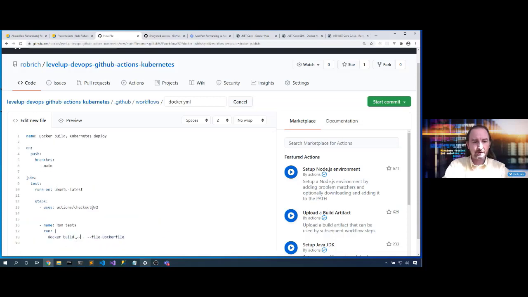We probably want to tag this to match the registry that we're going to send to. So this will be our ACR URL /level up DevOps. And then we'll probably want to say this is the GitHub version. And it's Docker file, so we don't need to specify that here. We probably want to swap in some of these.